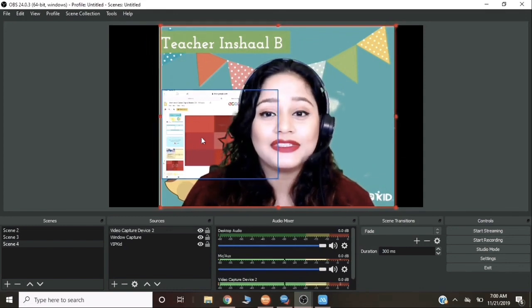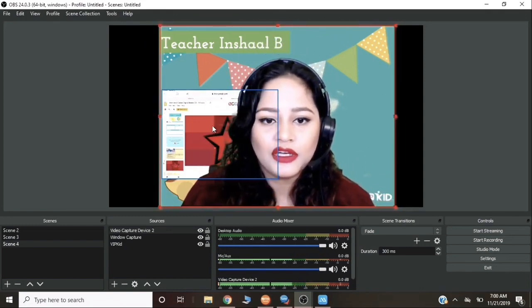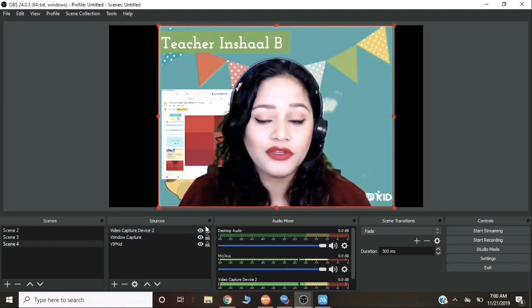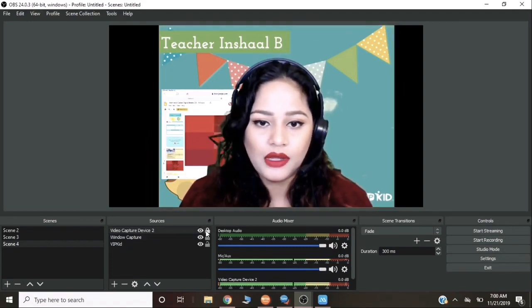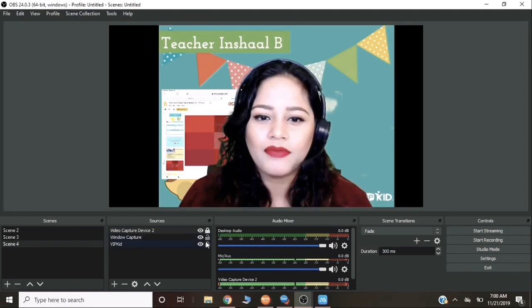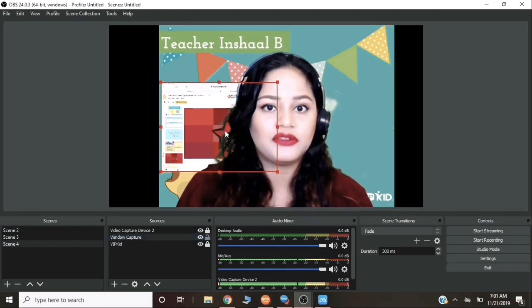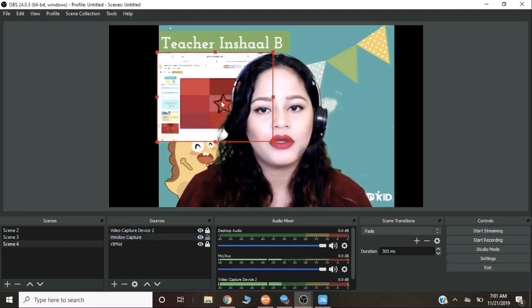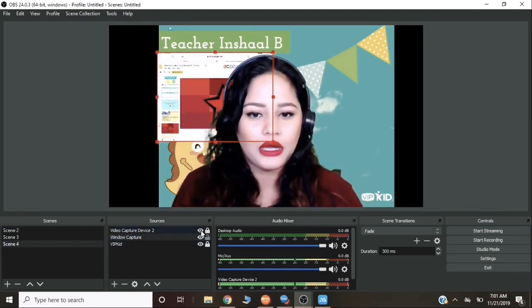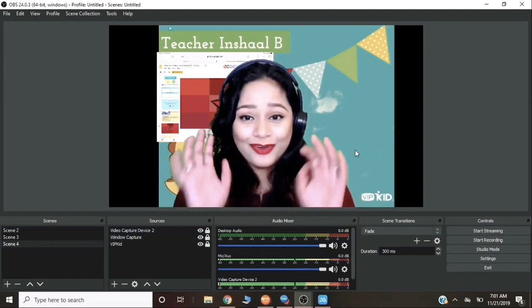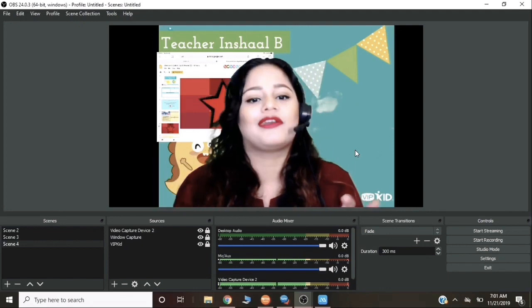Then to save your settings, basically what you're going to do is click this lock button right here. I'm happy with where my camera is, so I'm going to lock that. I'm happy with my background picture, so I'm going to lock that. My window capture, on the other hand, I want to move around for now. Okay, I'm happy with it here, so I'm going to lock that here. Now I won't be able to move any of these things, so it's good. You won't accidentally move something.